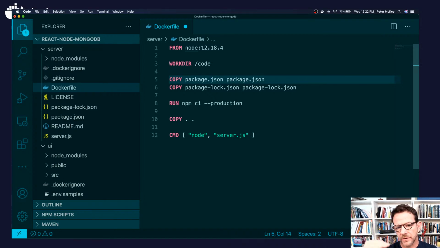As Docker reads down, it creates these layers and then it caches them. So if we run this the first time, we'll pull in the base image of Node, we'll set our working directory, then we'll copy the package JSON, locally on my machine, into the image, into the code folder. And then it'll copy the package lock JSON in, right? And then it'll run npm ci --production. So that'll actually run the install for npm. It'll pull down all your packages and install them into your node modules directory.